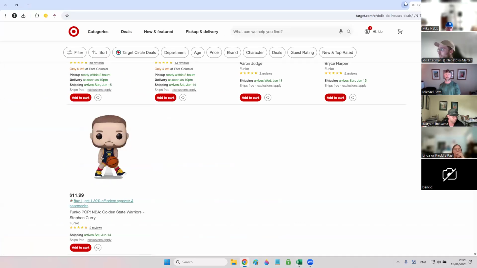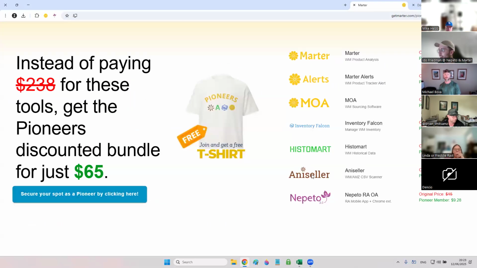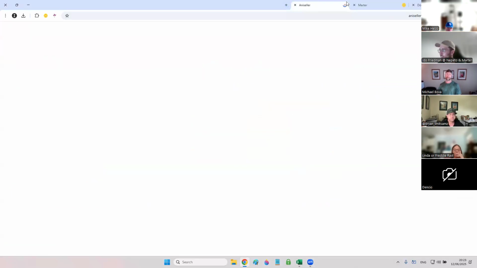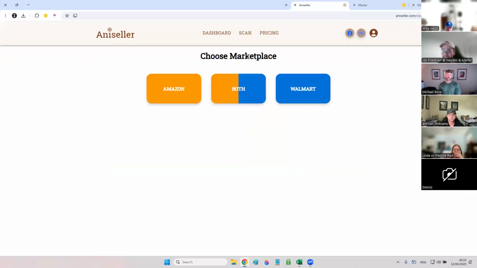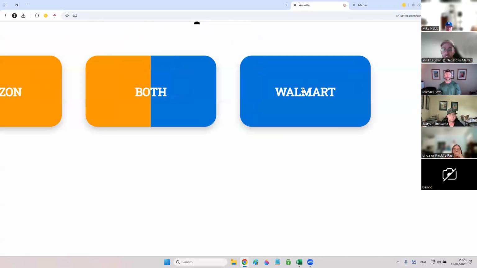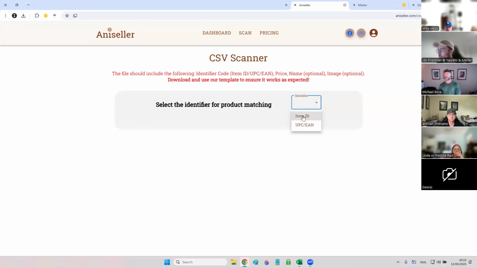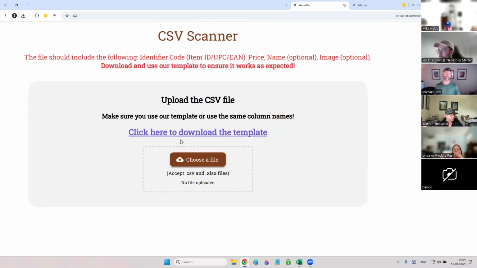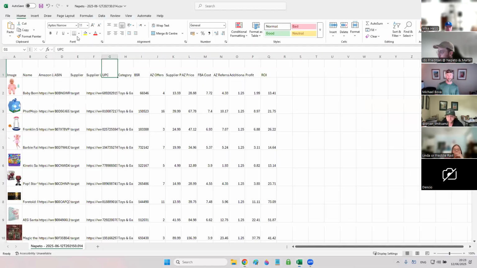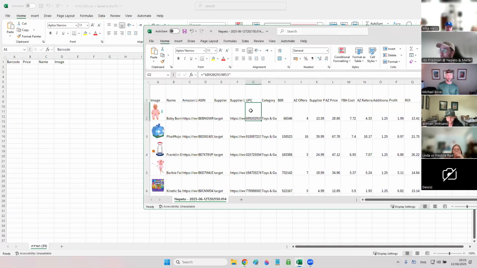And then, because you have the Pioneers, you have AnySeller. AnySeller is a CSV scanner that you scan for both Walmart and Amazon. So if I go to AnySeller, I will be able to scan this CSV result that I just got from the live search for Amazon, and I will be able to scan it for Walmart. So I'm going to click on Walmart. I'm going to click on UPC identifier. I'm going to download the template. This is the template, and I'm going to take the information that I got from Nepeto's live search to AnySeller.